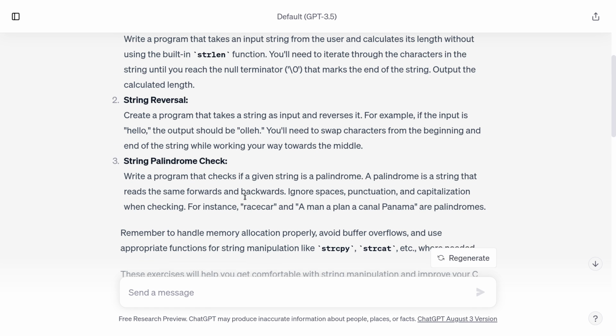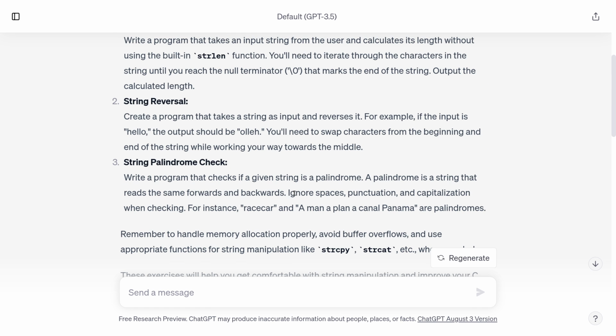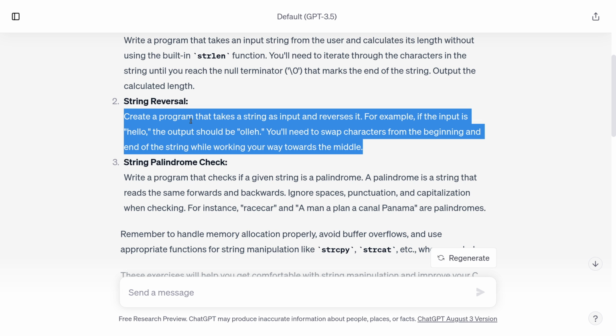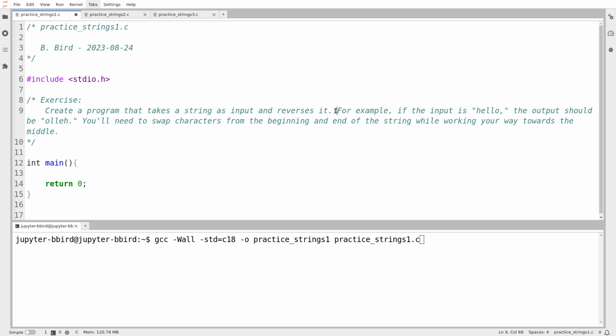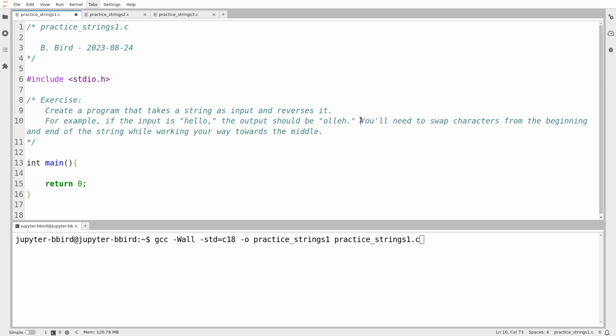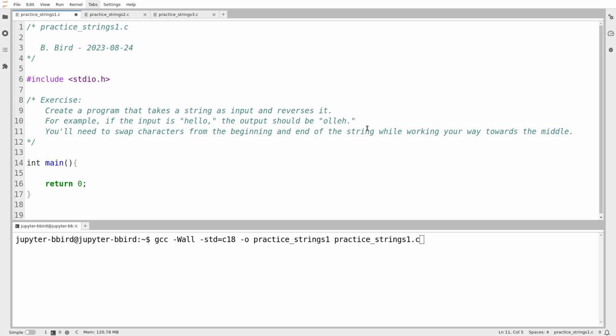And what else was there? The palindrome check. Oh yeah, I have to ask it later what it means by punctuation. I think I'll come back to this when I do that exercise. So let's get started with exercise number 2, because exercise 1 we're skipping over. Exercise 2, string reversal. Okay, so we'll go over here, we'll install our exercise. There we go. So this is a program that takes a string as input and reverses it.